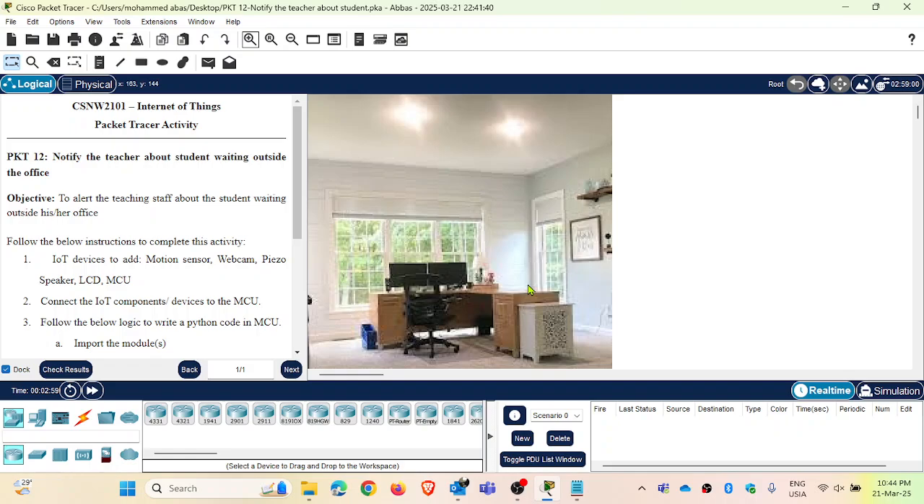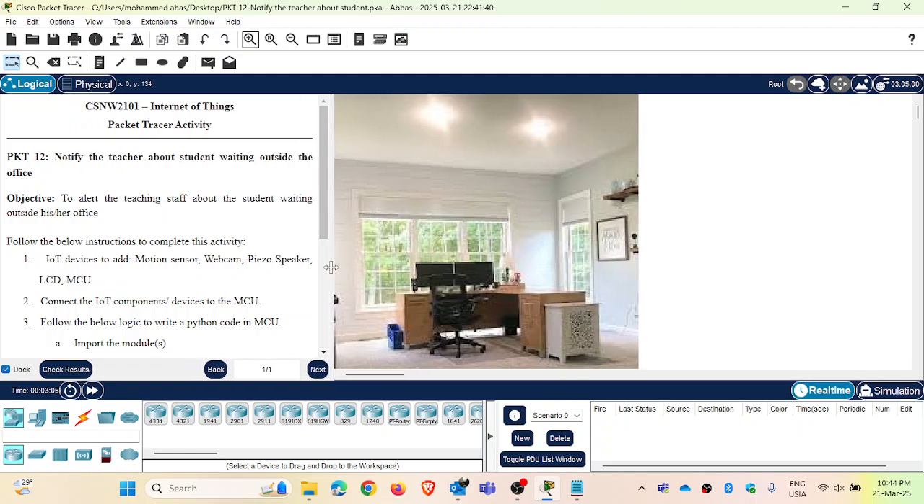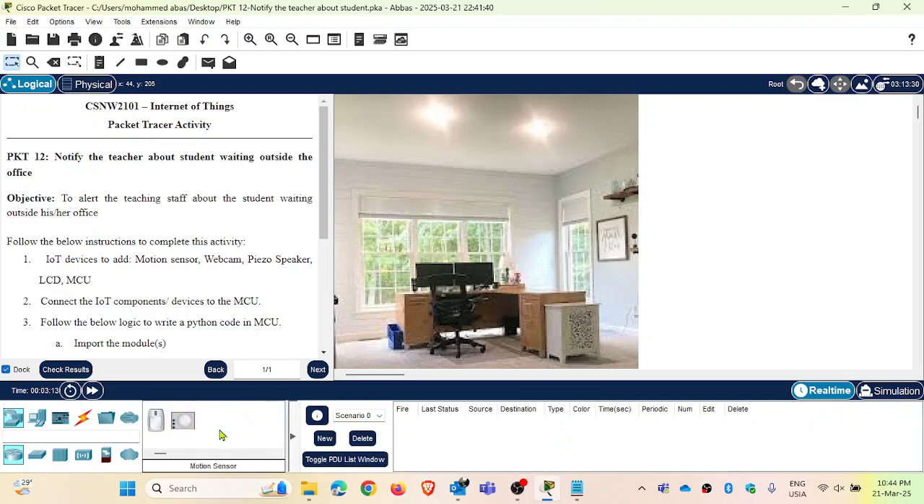Now we are going to keep our sensors here. So what sensors are we going to use? The IoT devices: motion sensor, webcam, PIR. Now we are going to bring them one by one. Motion sensor. I'm going to keep it here. Imagine this is the door, and keep it outside of the door. Imagine this is the outside.